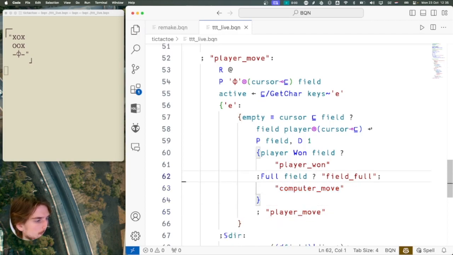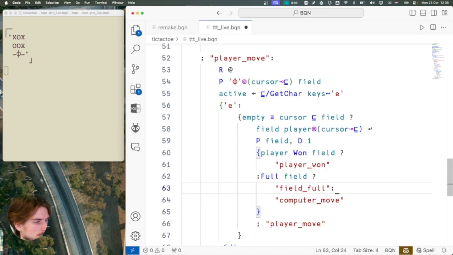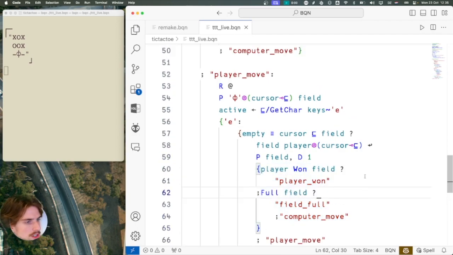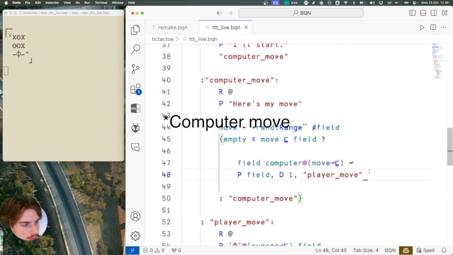Okay. So I made a move. I'm going to check if I won. If that's not the case, then I'm going to check if the field is full. If that's not the case, then I'm just going to go to the computer. But if it was full, I'm going to go to the field full. Let's write it like that. And if I won, I'm just going to go to the won state. And I'm going to steal this logic for the player move.